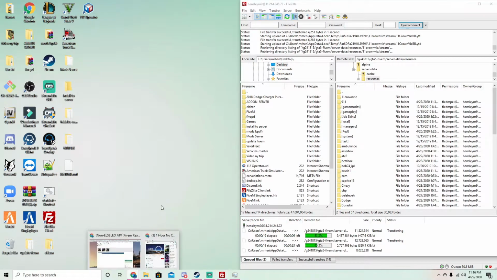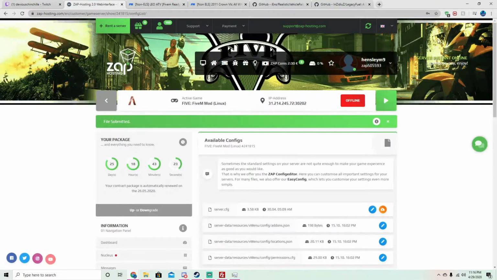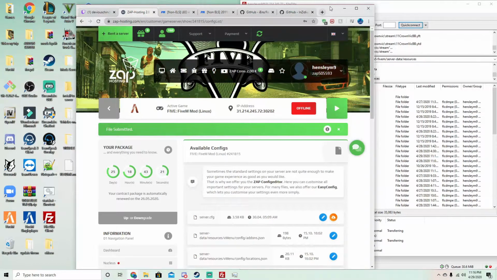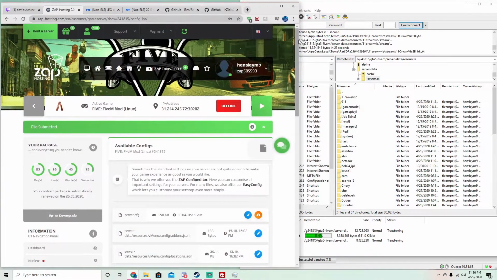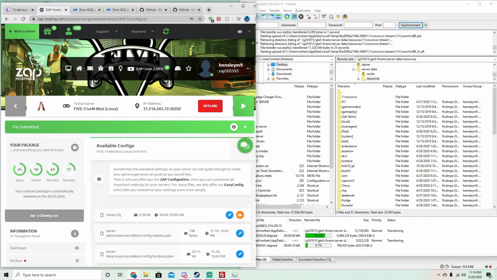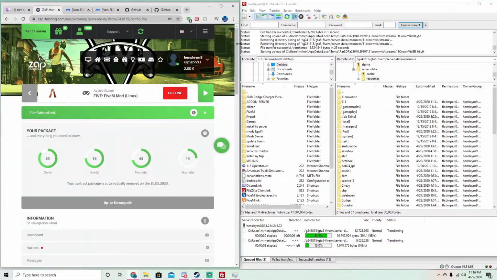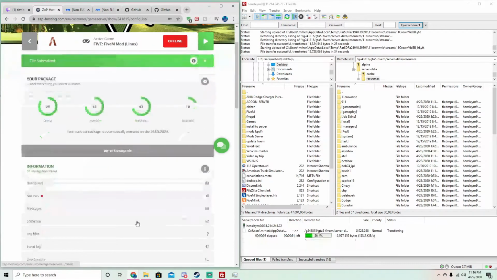So we're going to open mine. Mine's in Zap hosting. Just make sure your server is not running at this time. If you're using Zap hosting, just make sure it's offline. And you just want to go to your CFG folder.